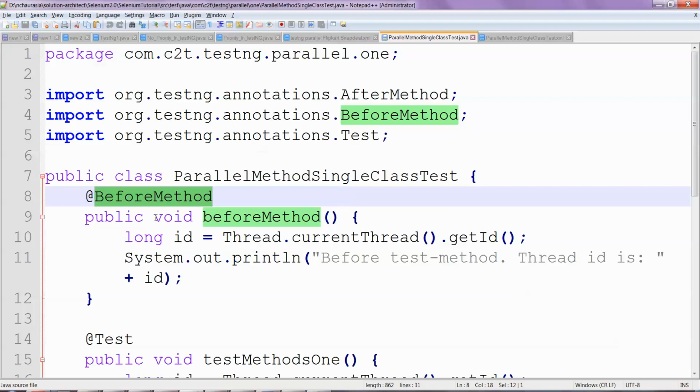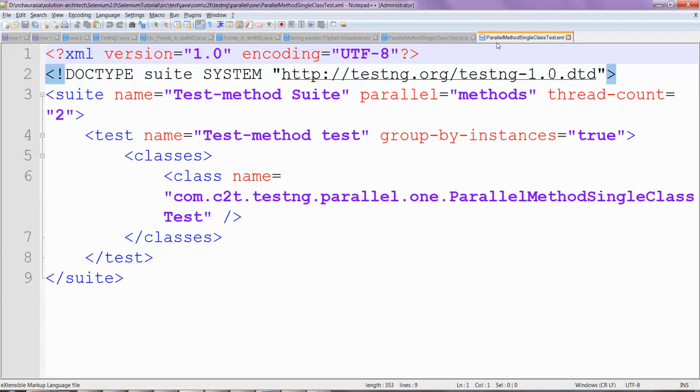Okay, and after means after all the methods got executed, right? So, remind me, I will send the documentation for TestNG for you people to read. So I will go to this suite.